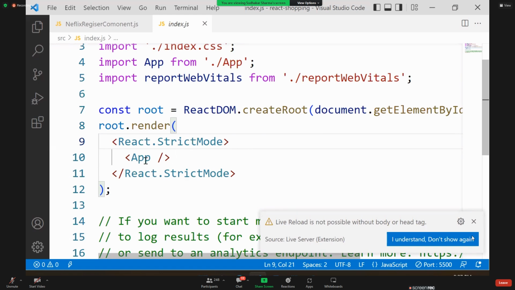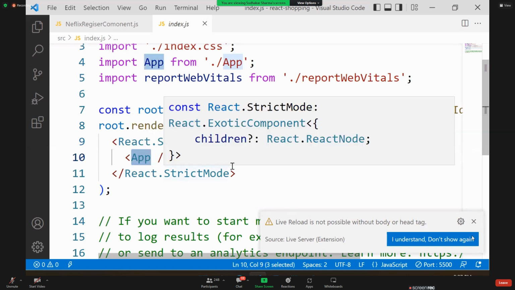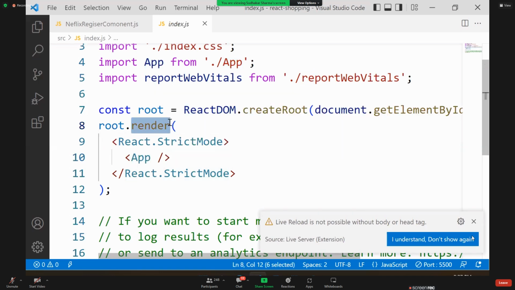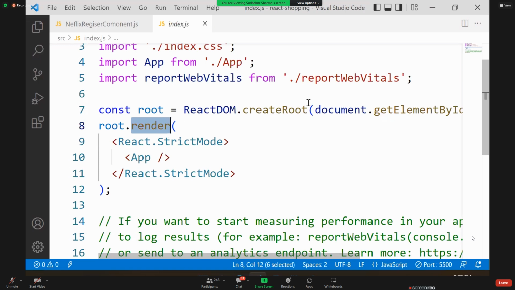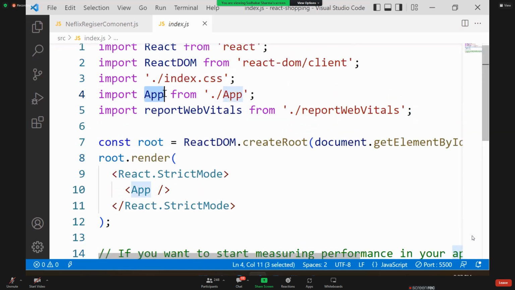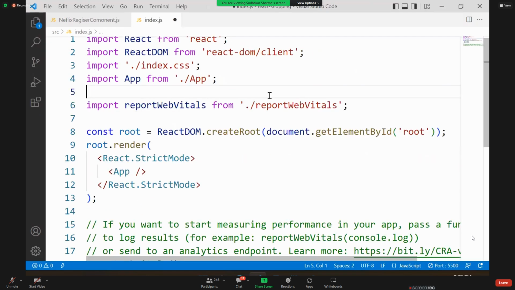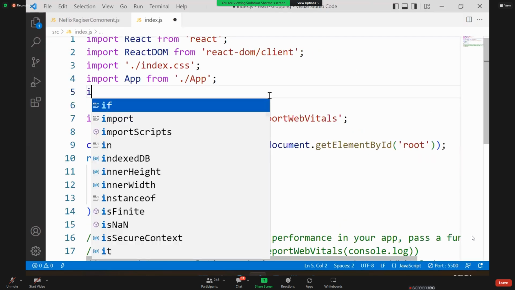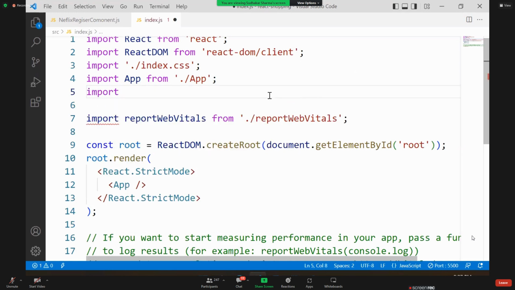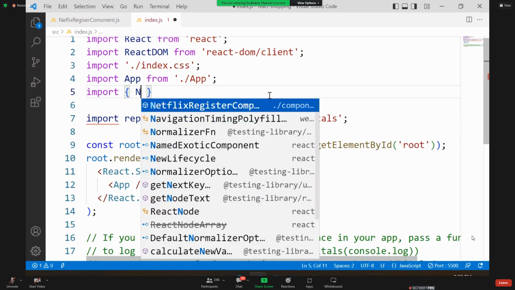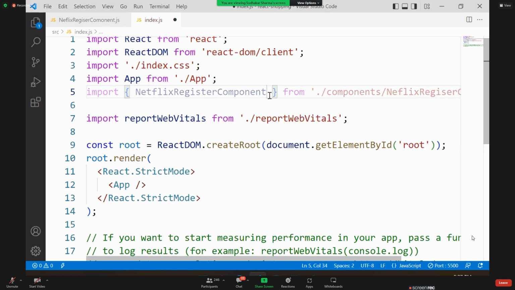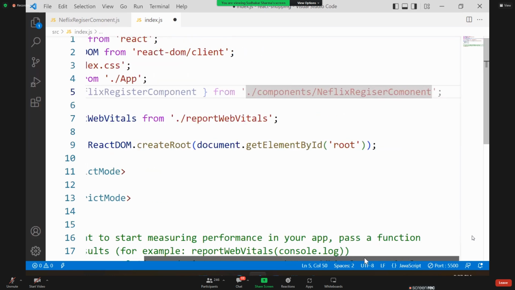Initially, here we have to render our component in startup. You see now, in this, the App component is not using a curly brace to import because it is marked as default. If it is marked as default, you don't need the curly brace. If it is not marked, we have to import our component here first. What is our component? Netflix register component. From components, Netflix register. From here we have to import.